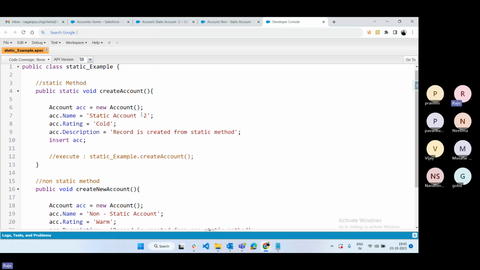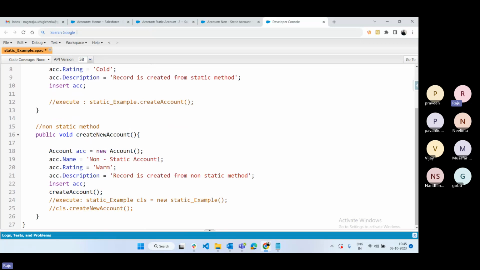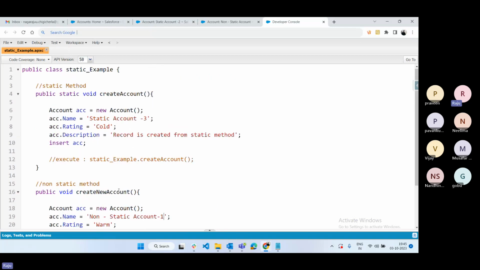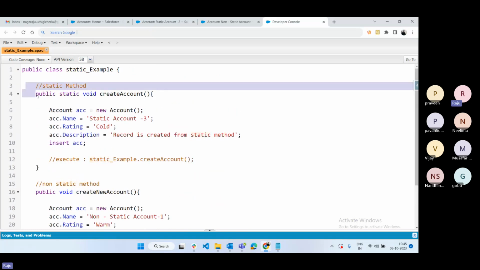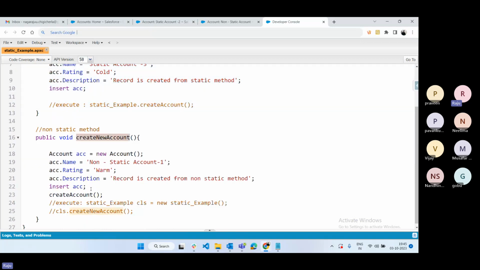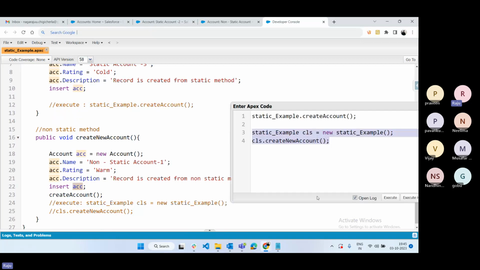Let's execute now. So now I'm going to change account number 3. Now non-static account number 1. Save now. Let's see whether it will execute or not. I'm going to call a static method inside the non-static method. Whenever executing this method, first it will create non-static account, and then it will execute this method and it will create static account 3.